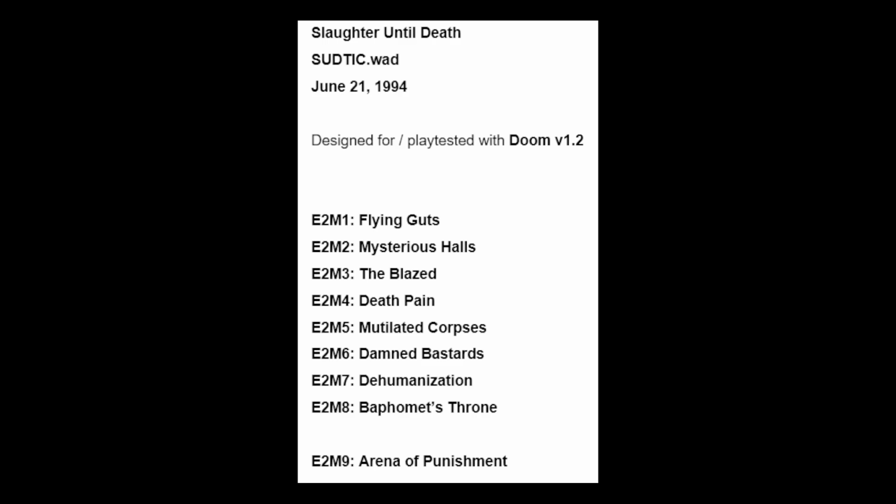It was designed for and playtested with Doom version 1.2, although it can be used with later versions, it shouldn't be a problem, and it has no problems when played in source ports, so you can try it out without any concerns. And here is a list of the levels, and you can probably notice some of the names are pretty edgy, like Flying Guts, Death Pain, Mutilated Corpses, Damn Bastards. Wow, well, at least they are quite memorable.